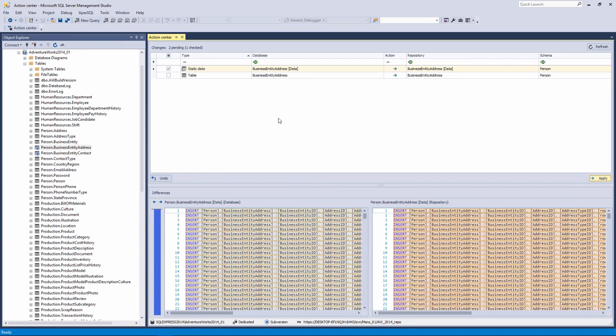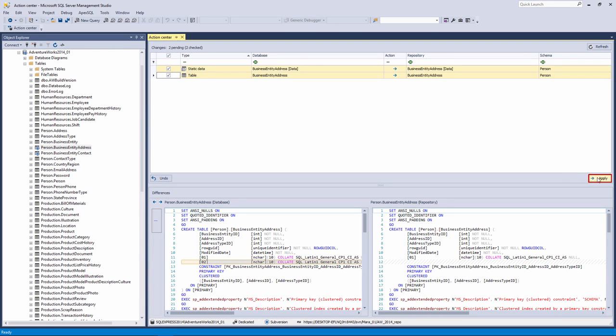In this way, Apex SQL Source Control preserves the integrity of both object and data structure between a database and source control, and prevents errors when working with the static data tables. To resolve this issue, we will check both objects and click the Apply button to commit the changes to source control.